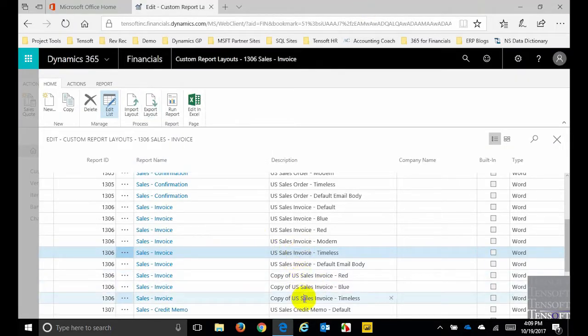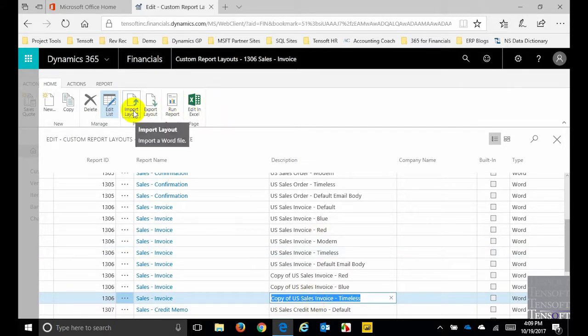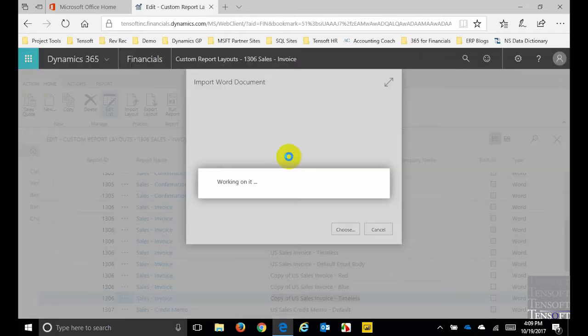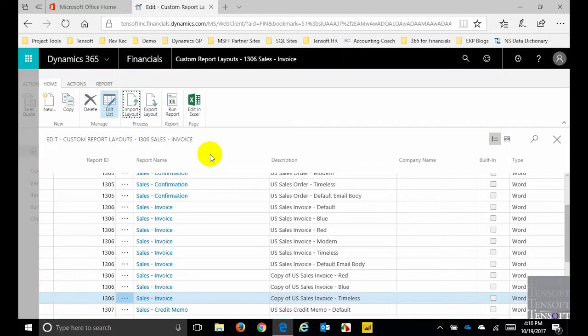Now, when I come to the copy, I'm going to import that layout. So it'll ask me to go find that. There's my custom invoice. And once that loads, we'll be able to see what this looks like. So I'll just give that a second. And from this window, after it gets loaded, we'll be able to actually run it from here, take a look at that before we go ahead and apply this to our invoices.